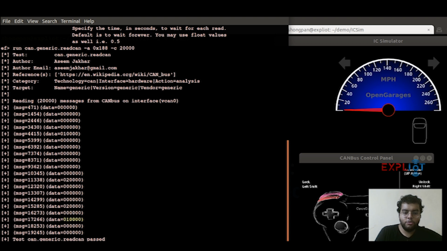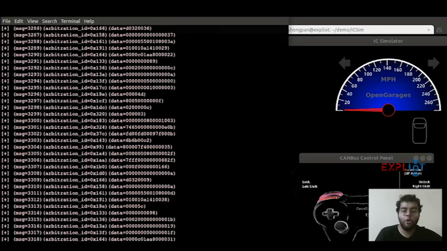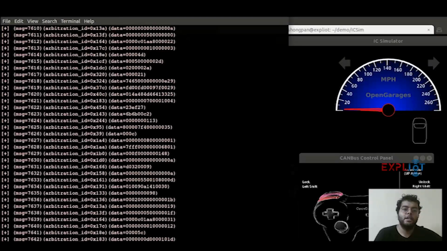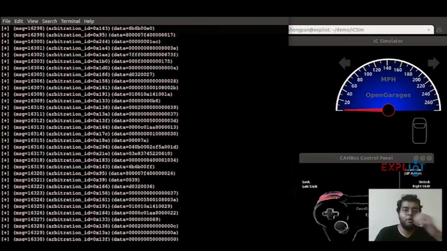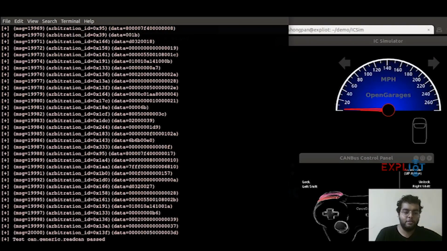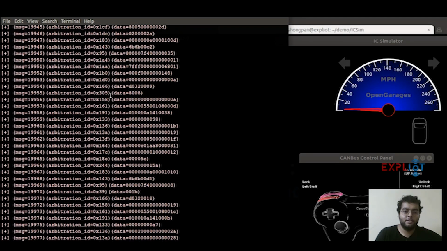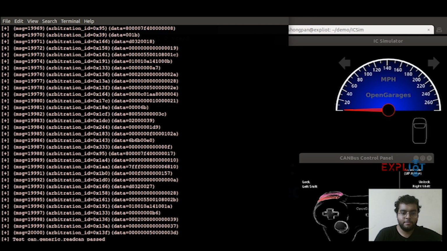Now I'll show you a generic run, so you don't have to put -a. That would read out all the messages that are flowing through the CAN bus at the time. So it is reading 20,000-odd messages that are flowing through the CAN bus right now. Again, the test has passed and it has read all the messages. You can see it is showing the message number, the arbitration ID that message was from or for, and the data that was associated with it. Alright.